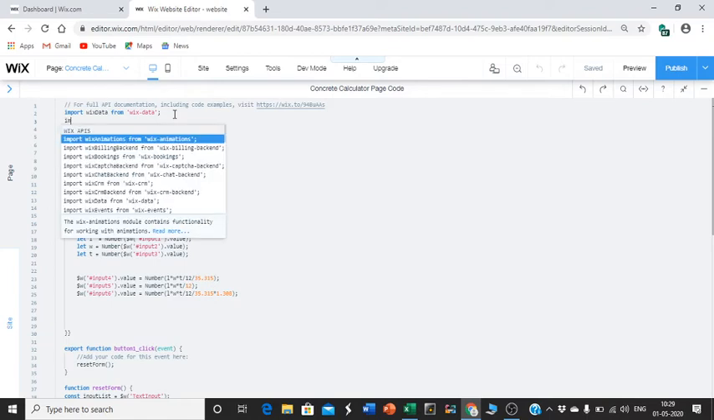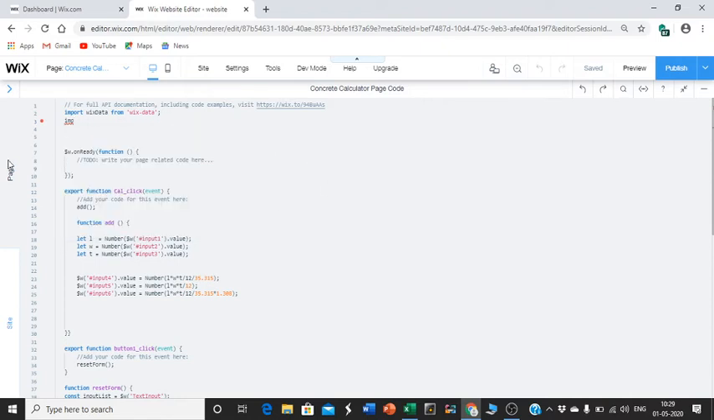Click, start typing im, import. The list will open, and select this: import wixData from wix-data. Once you select it, click, this will appear and this menu will be available. By default this will be available. What we have to do is, one is this export function, calculator click event, and export function button one click event, these two. This is the code we have written. This code will be available.